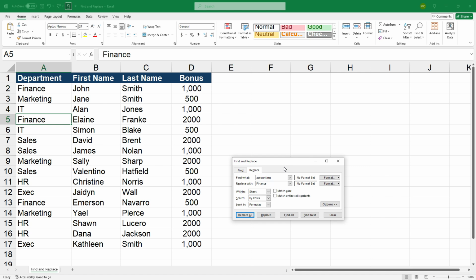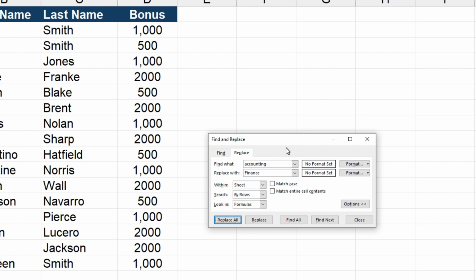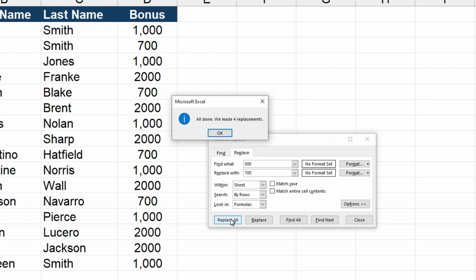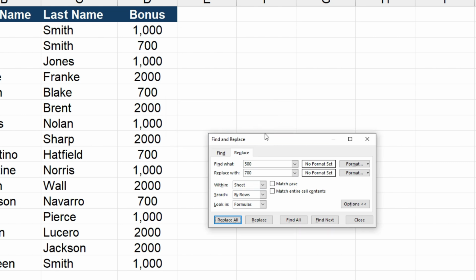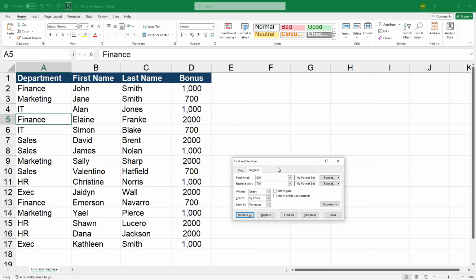All right, let's just try another example now. Let's replace all of the $500 bonuses with $700. So I'll put 500 in Find What and 700 in Replace With. And let's click on Replace All. Excel found 4 instances of 500 and replaced them with 700, and it's given us the little message here to confirm. We'll press OK, and that's done. Okay, so that's how you can easily find data in Excel, and also how you can find it and replace it with other data.